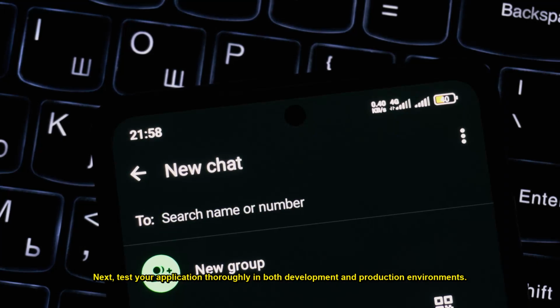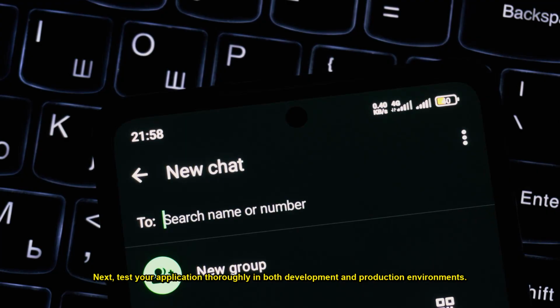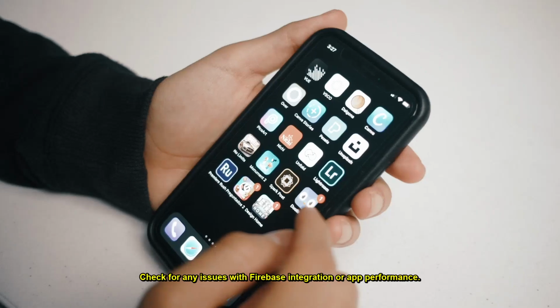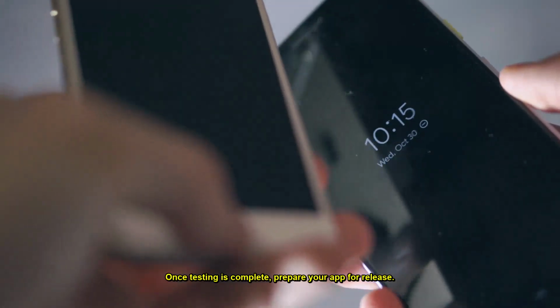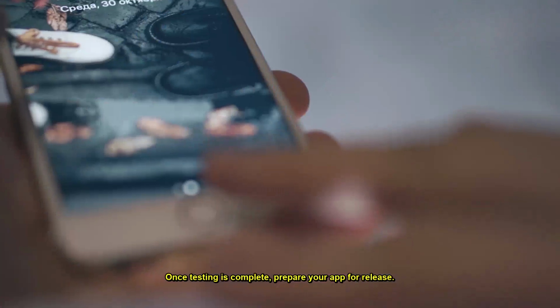Next, test your application thoroughly in both development and production environments. Check for any issues with Firebase integration or app performance. Once testing is complete, prepare your app for release.